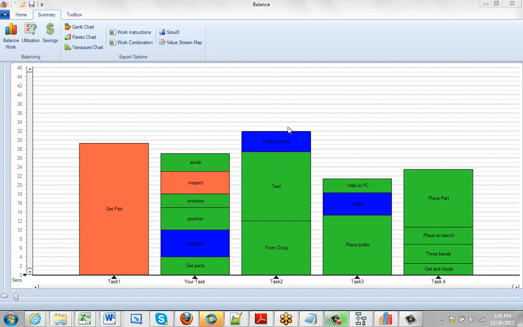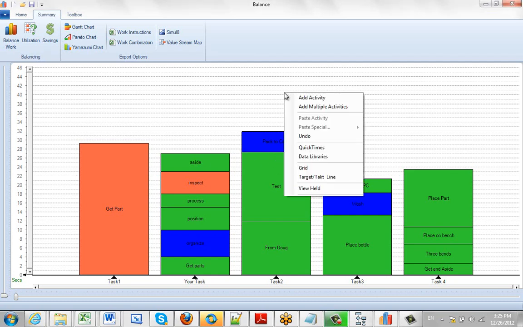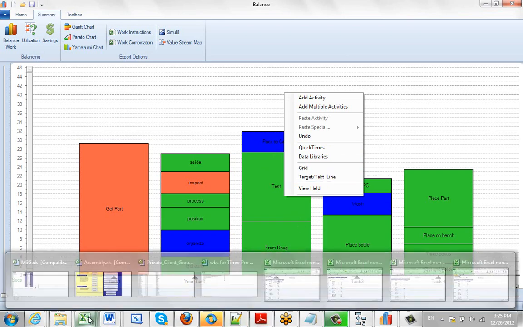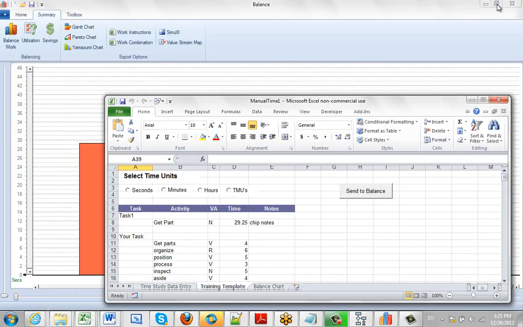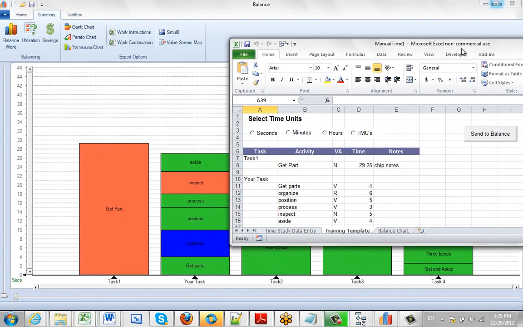So here we have a very simple process, and we've already hit the write button, exported to the grid, and sent it out to Excel. This is the equivalent Excel sheet right here. If I make it a little smaller here, you'll see both at the same time. So you can see get part and then the various tasks here.